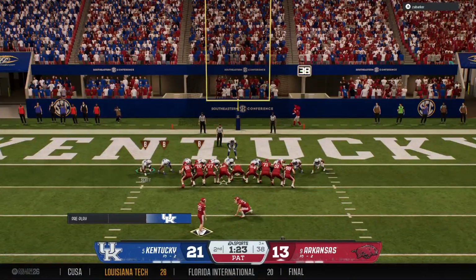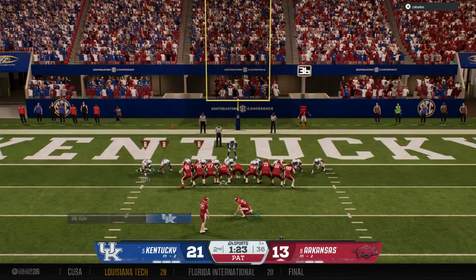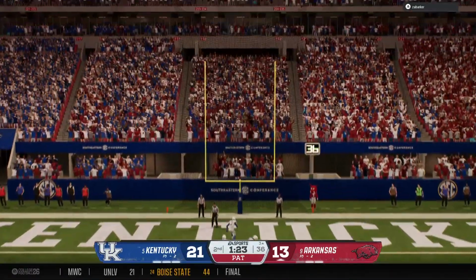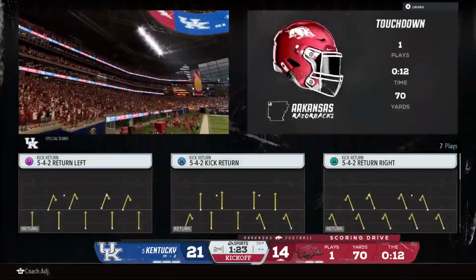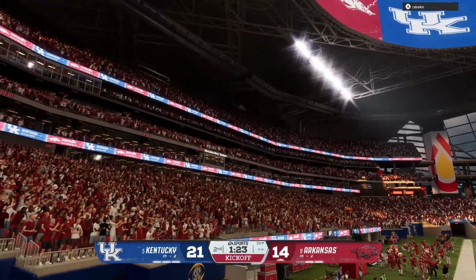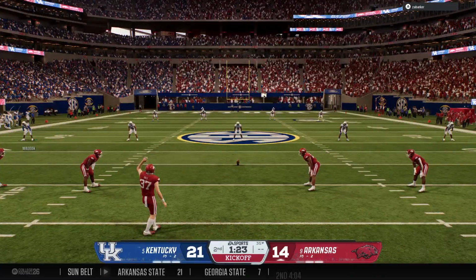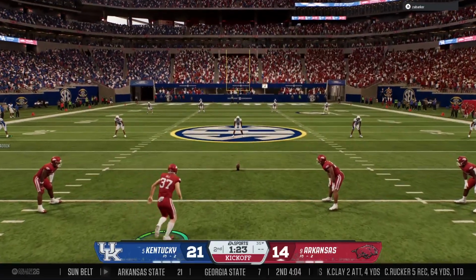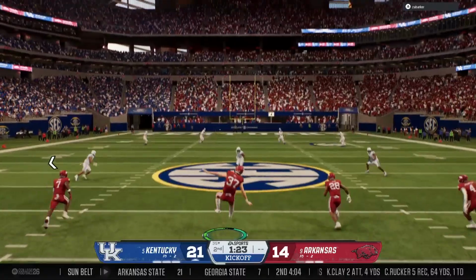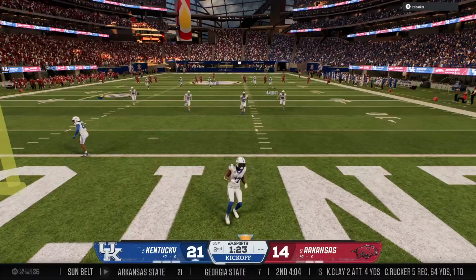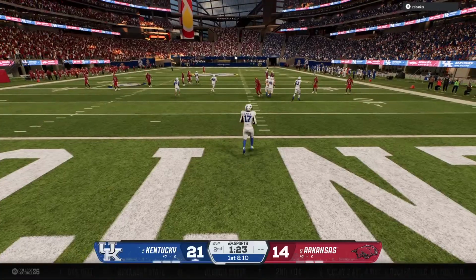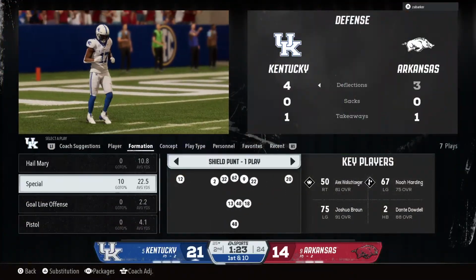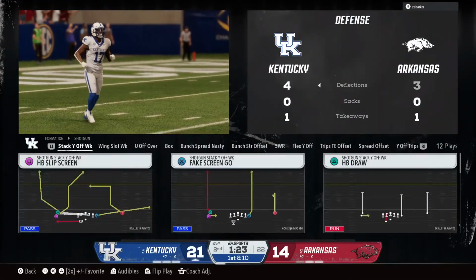And they'll set up with a PAT. The extra point is good. They're down by a touchdown, 21-14. Kickoff team out there. They are fired up after just scoring a touchdown. So no return here. He takes a knee in the end zone, and they'll begin the drive at the 25.